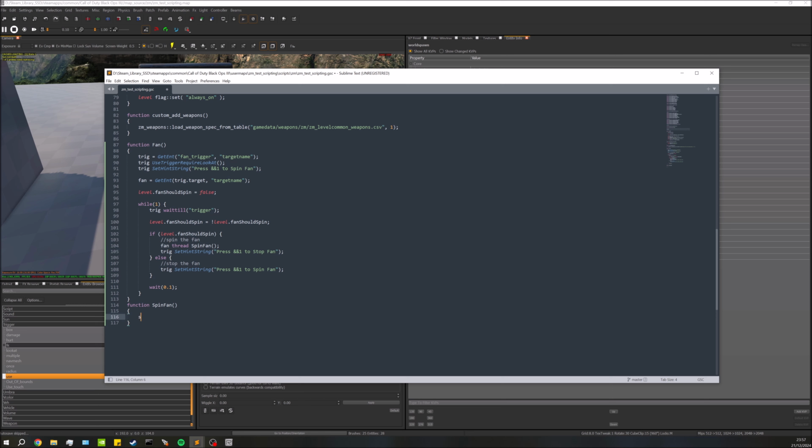So what we can do is we can do another while loop in here. But in this case, we don't want it to run continuously. Within this loop, this is where we're actually going to be rotating the fan. Okay, but we only want it to be rotating providing the fan should be spinning. So in here we can do level dot fan should spin, and then in here we can actually spin it. So what this is going to do is it's going to say, right, spin the fan.